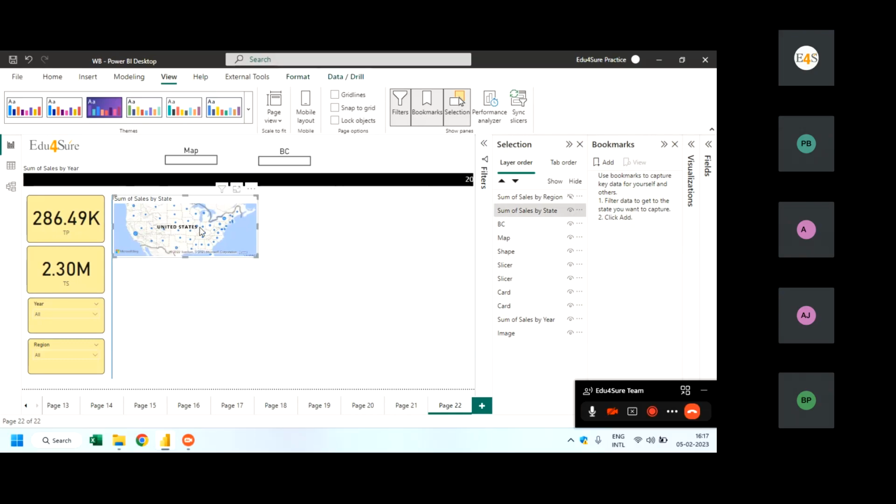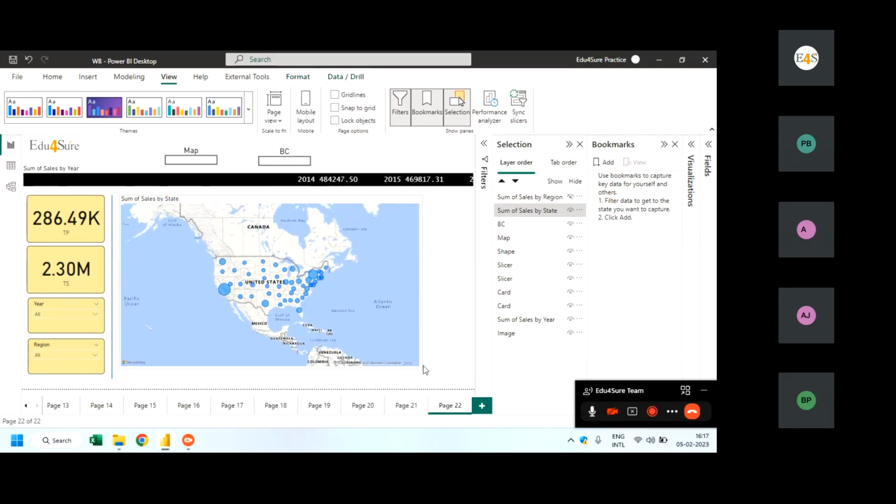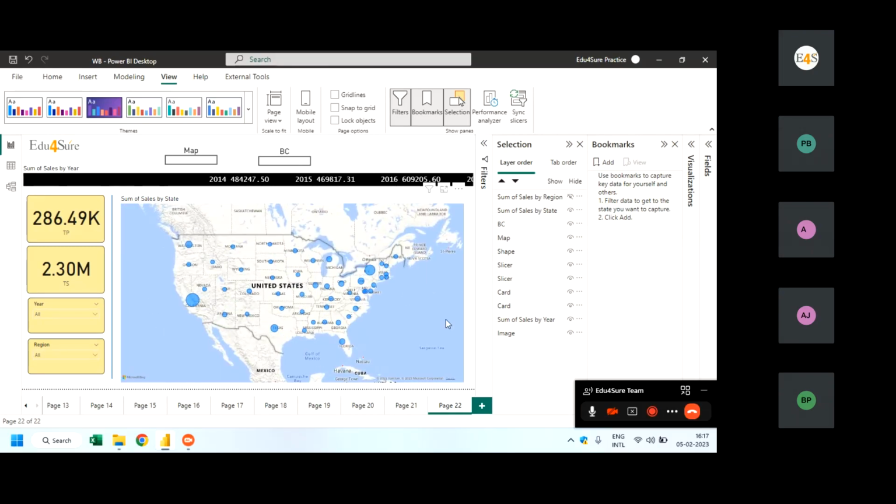Now I will increase the size and the position of this like this. So what I want exactly is that whenever I click on my map button, the screen should look like this, right? So now what I'm doing, I'm adding a bookmark. A bookmark is nothing but a kind of screenshot. Got it? And I'm renaming it with the name map.